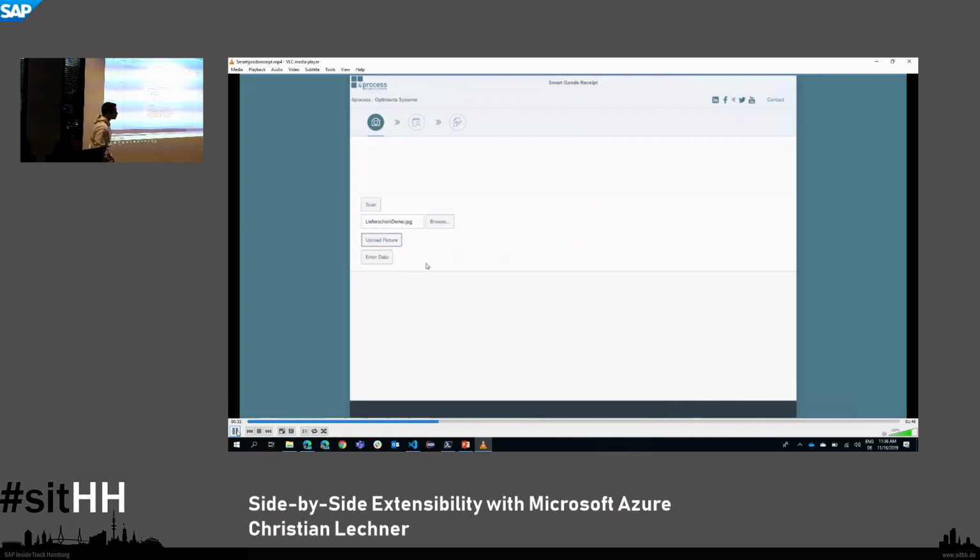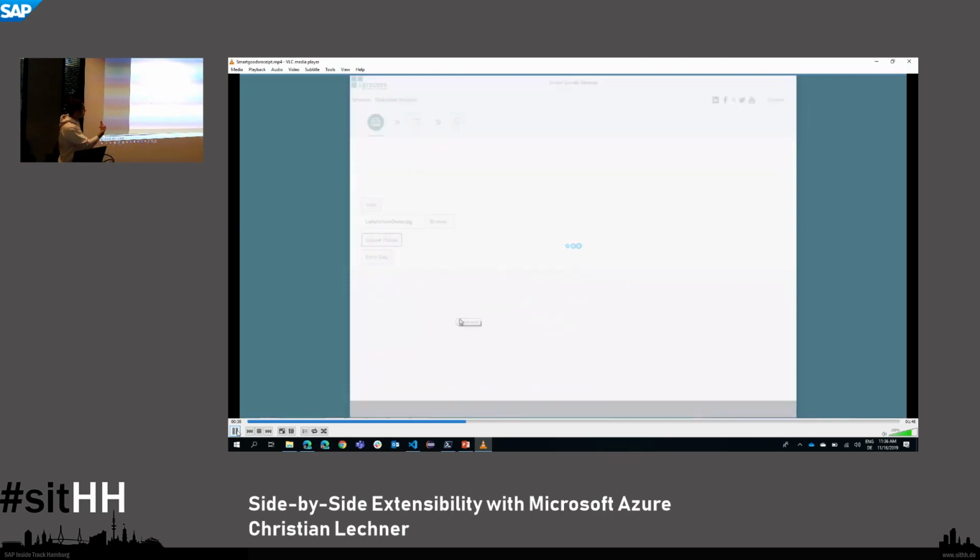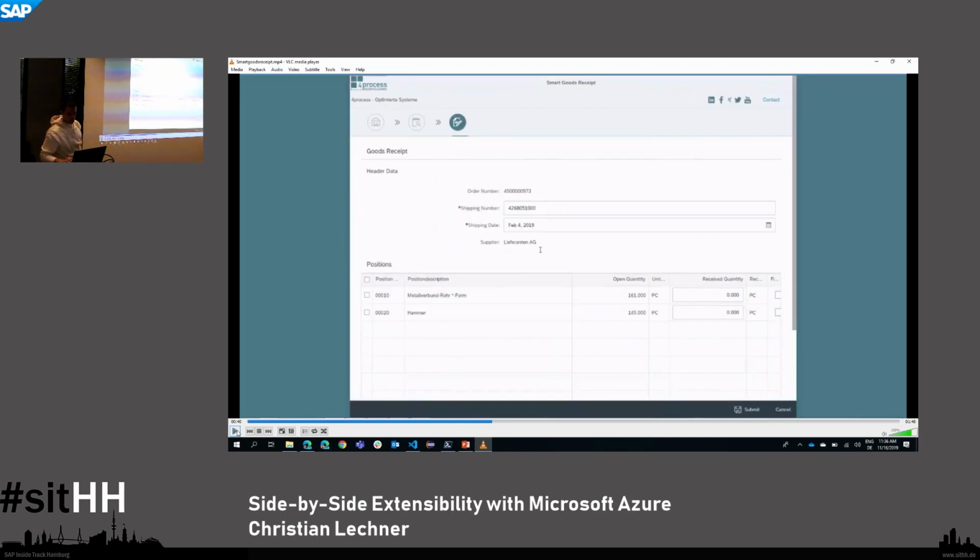And what we do now within our app, there are two options. We can scan it and so photograph it, or we can upload the picture. And now we upload this document, and we get this. So we have here now the screen where, based on the document, we fetched the order number, we fetched all the data from the document, so the shipping number, we pre-filled the shipping date with the date when this was recorded. We have the supplier, and we have all the stuff, the material that was ordered.